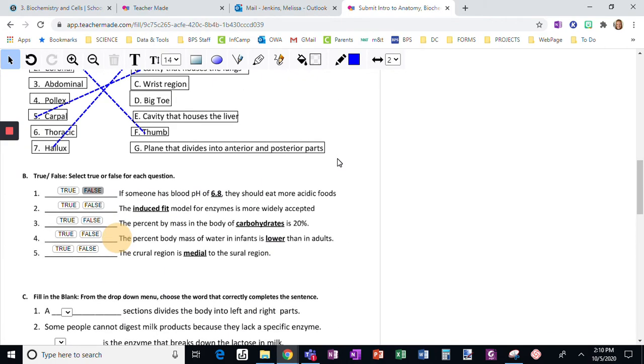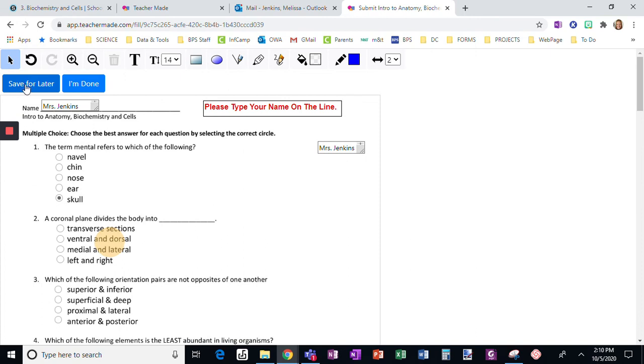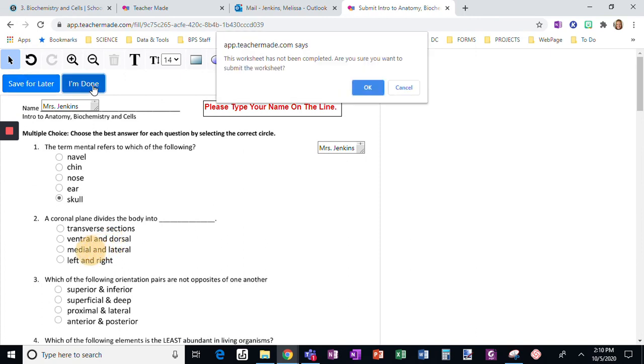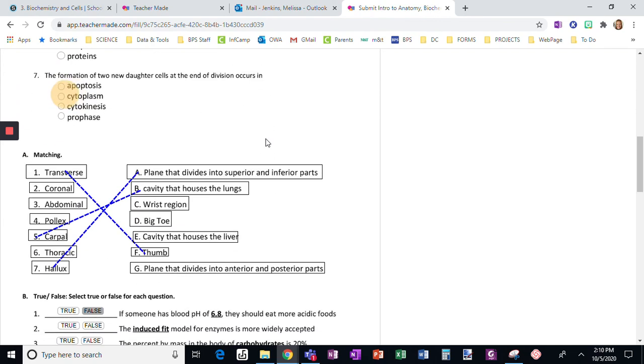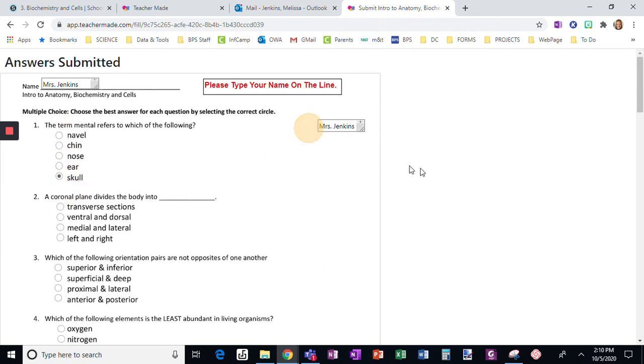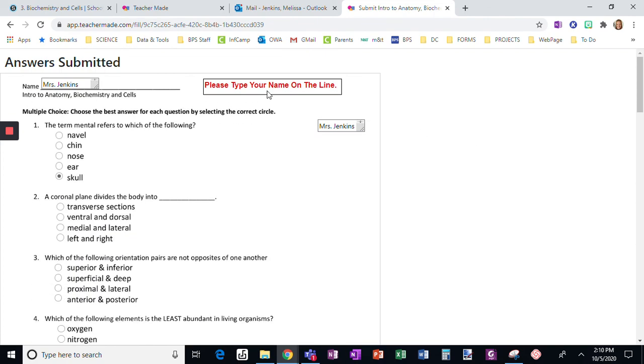Okay, when I'm all finished, now if I didn't finish it, I could save it for later, but if I'm all finished, I'm going to click I'm done. It's going to warn me that I didn't finish it, because in this case, I definitely didn't. But if you are really done, click OK. Now I'm going to see a progress bar, and then I will see my results. Okay. These results will be sent to my teacher, and I will be able to view my score.